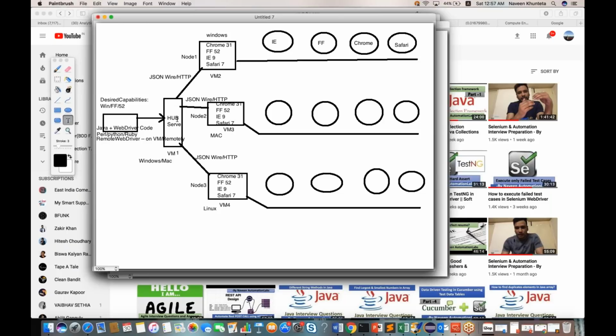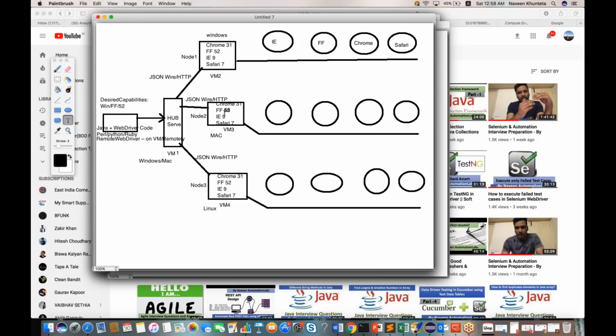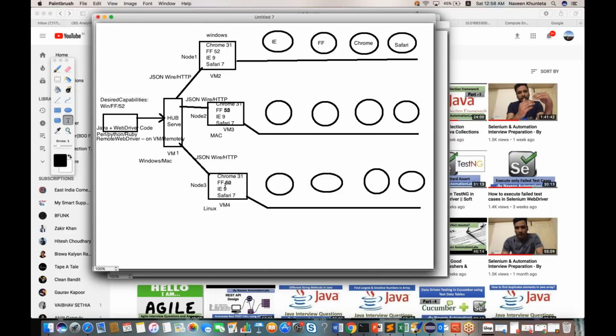The Hub will decide, okay, I have three nodes, on which machine is this particular configuration available? Let's see, this is Firefox 53 actually. Let's see, Firefox 55, not 52. And this is Firefox 60 actually, with different combinations. So the Hub will decide, okay, tell me what exactly you want. I want Windows Firefox 52.